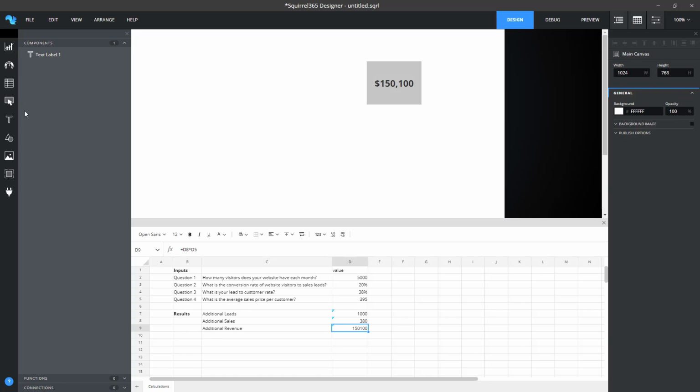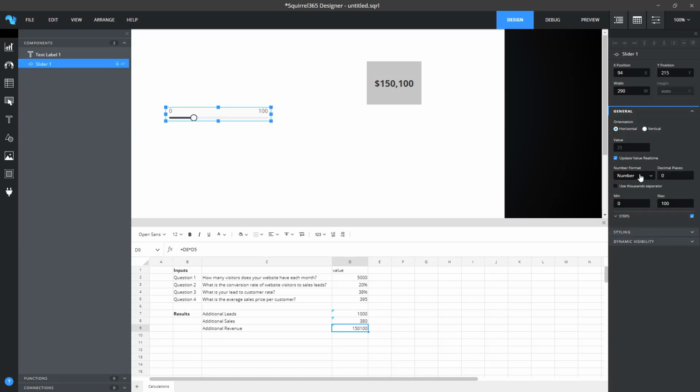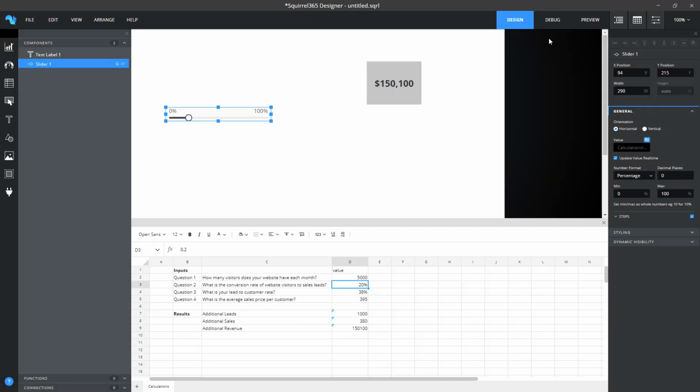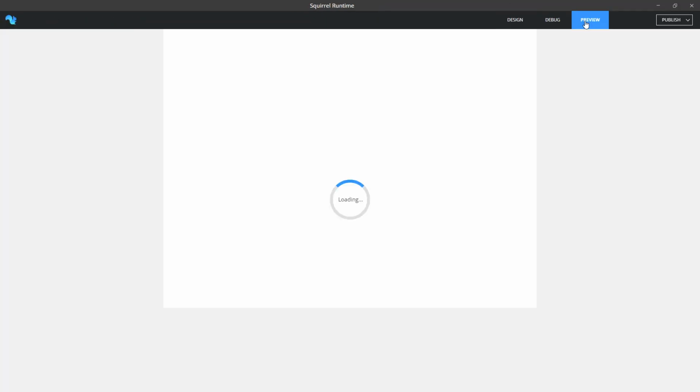And then the next thing we're going to do is take a second component, this time a slider, and we're going to say that slider is going to control one of the percentages in the spreadsheet, and it's going to be this percentage here, the 20% of the conversion rate of website visitors to sales leads. So just having done that, I can now preview this Squirrel project, and when I change the value of the conversion factor, we see it changes the additional revenue.